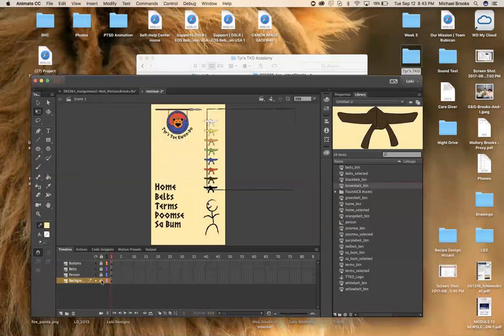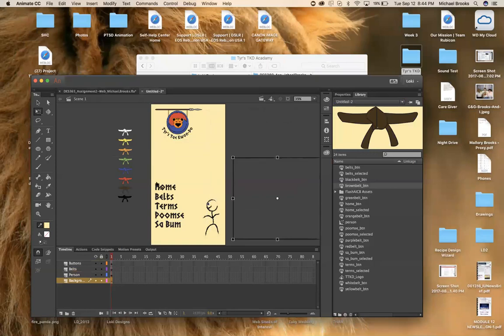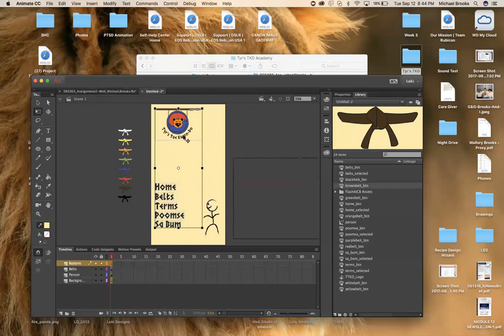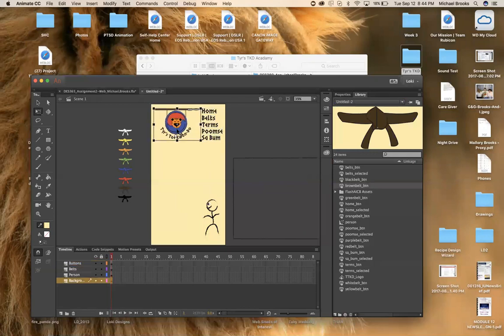Okay, so I want to take the belts, and they're going to go over here temporarily. Okay. This is going to come down temporarily. These buttons go up to right here. All right. So the buttons are now aligned. We'll do that. Buttons go here.